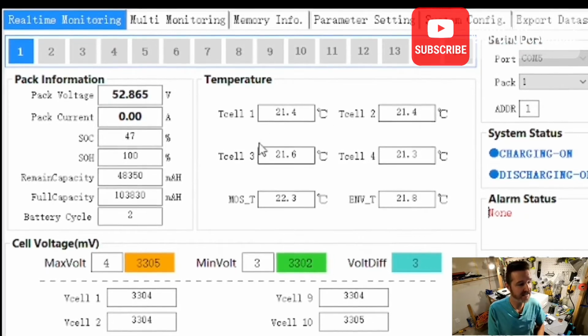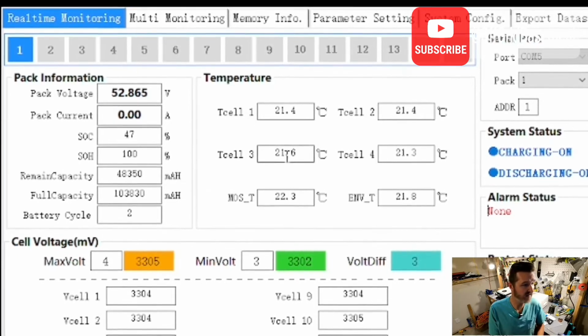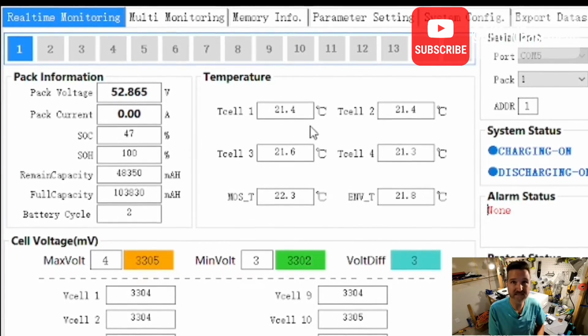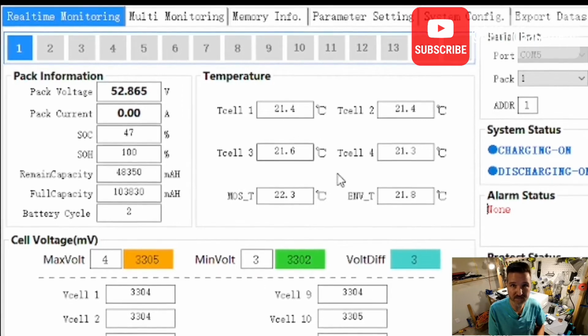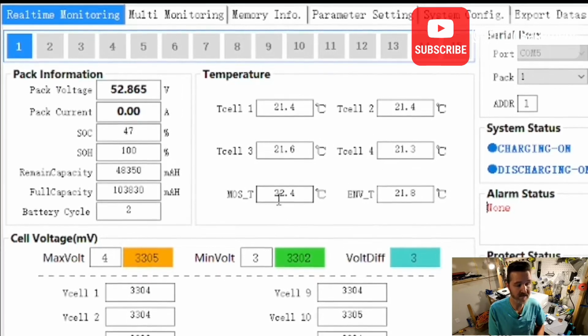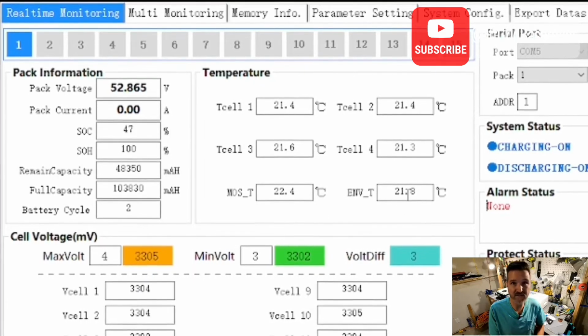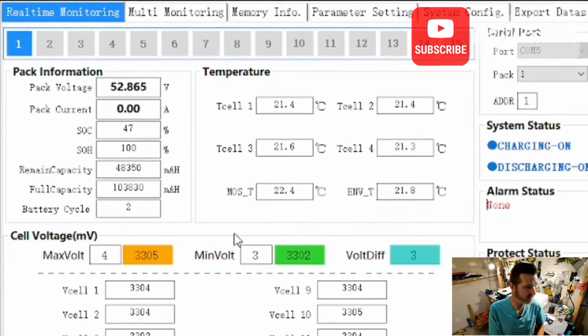All right, in the center section right here, you can see all the temperatures in Celsius. You can see the four temperature sensors that are on the cells right here at the top. There's also the temperature on the MOSFETs, and then also the temperature just in the environment of the case.